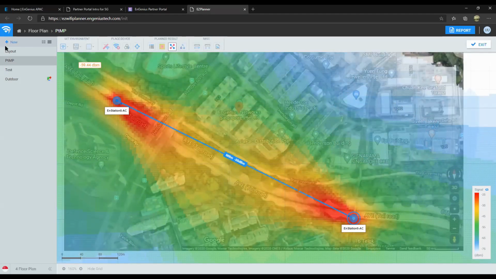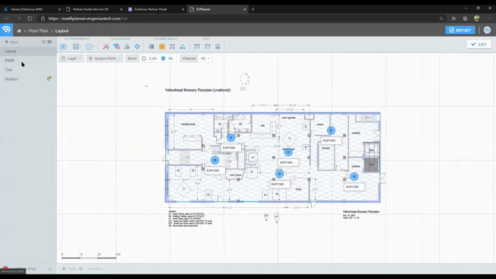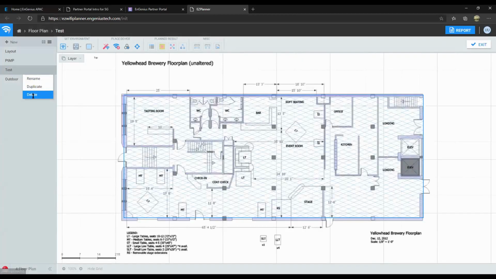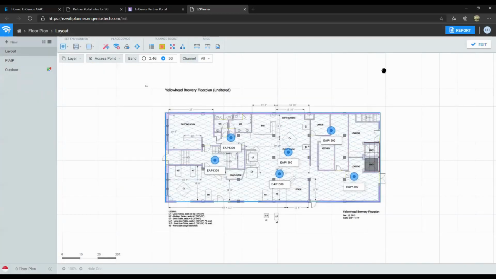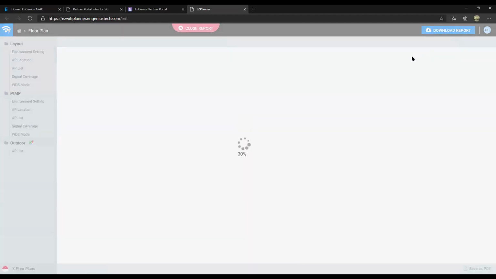Okay, so now I have three layouts. Let me remove the ones that I don't need. The nice thing about the ezWiFi planner is that you can generate reports based on what you did. So just click on report right here on the upper right side.